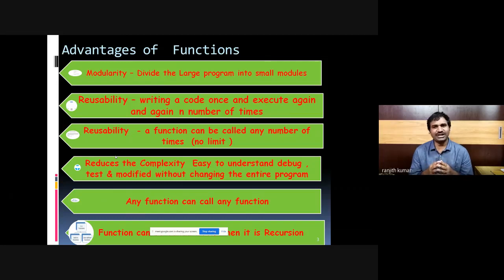Any function can call any function. Usually, main will call all other functions, but any function can call any function. Sometimes a function will call itself also. That is called recursion.